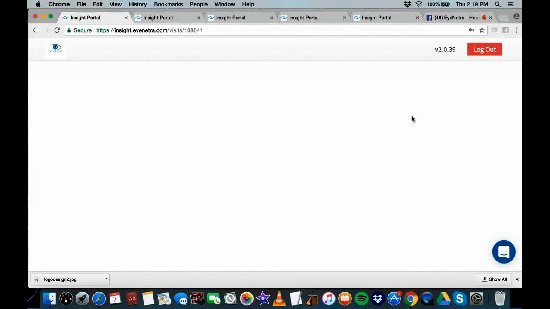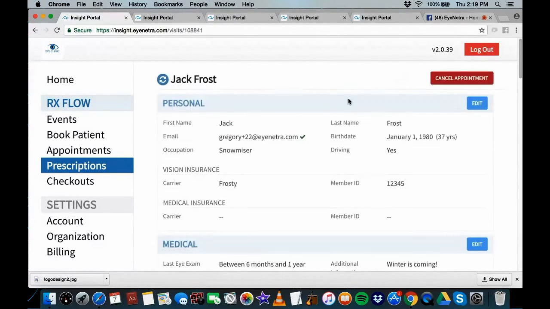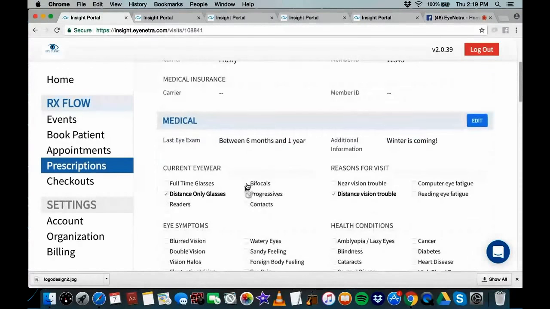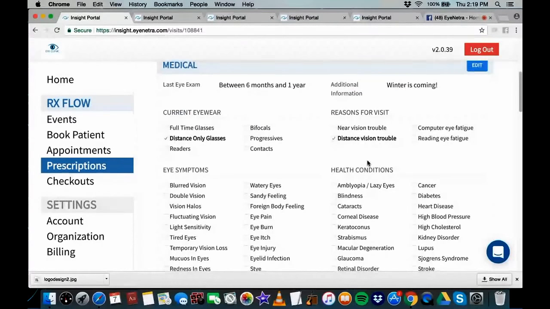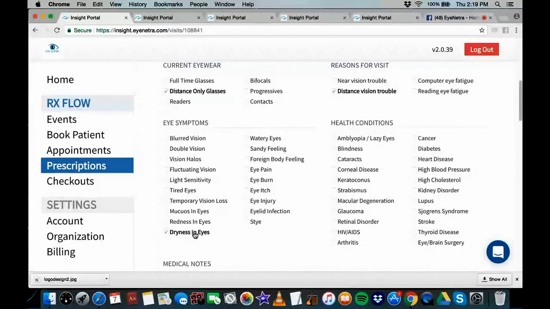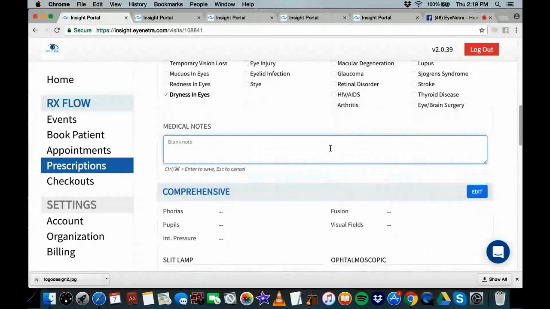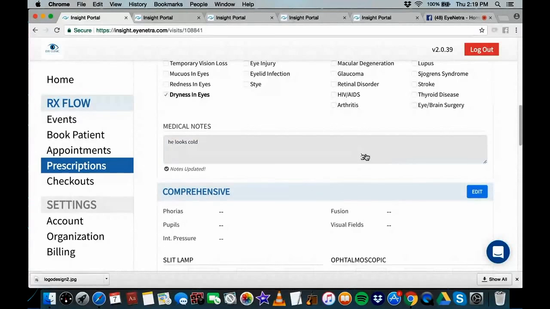He has already filled out all this information online. And now he's finally in the chair and we're getting to verify some information. Okay, everything looks good here. I see, okay, you have vision insurance, very good. So Jack has distance glasses. He's having a little trouble with his distance vision. He has some dryness in the eyes. These are different boxes than I checked earlier because I made 2 separate profiles here. But okay, so here we are. Any notes that you want to put in for Jack? Okay, let's save those.